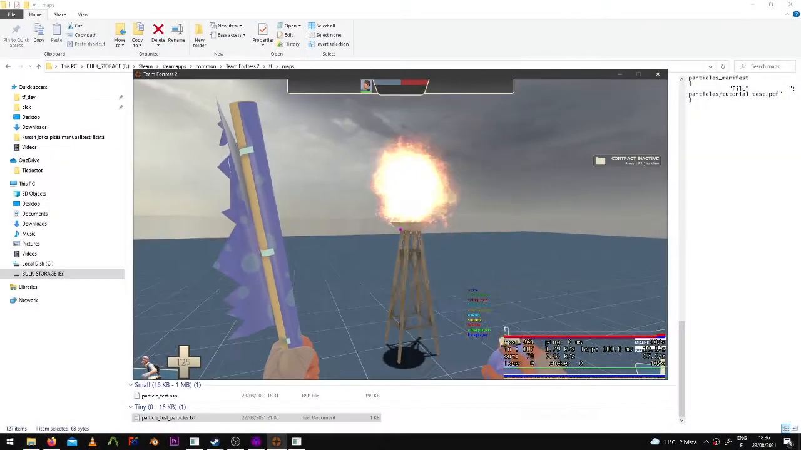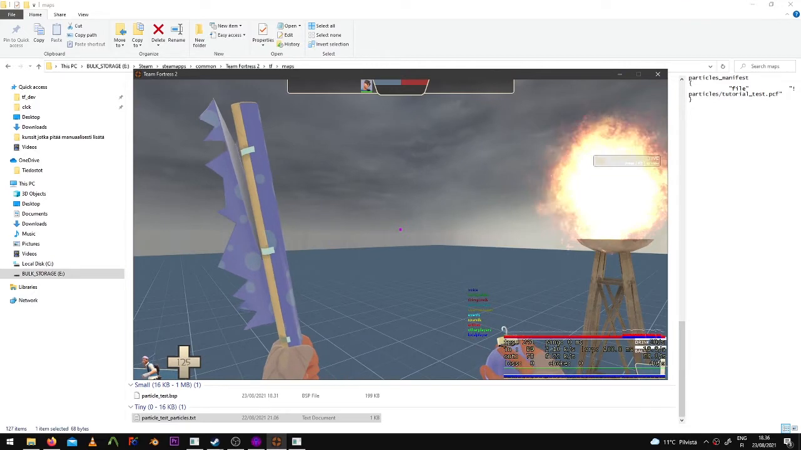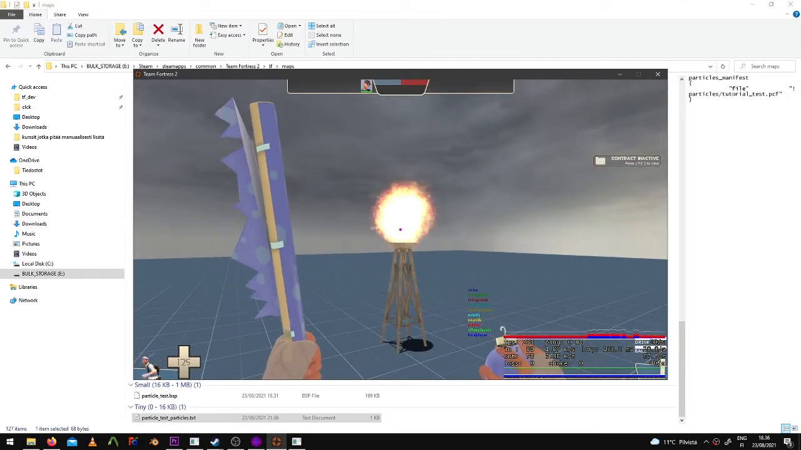Going to show you how to make this particle. This is a fire effect, and I'm going to make it completely from scratch. So if you want to make your own particles, this is a really great place to start.